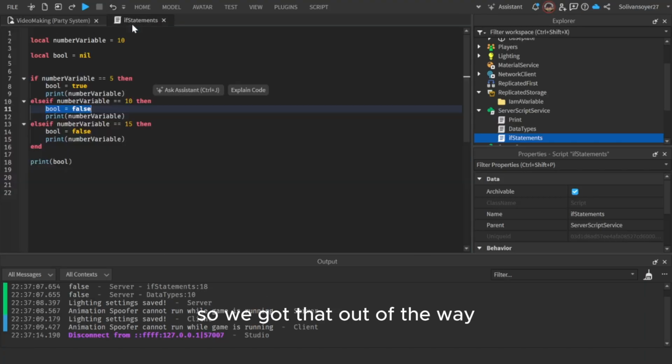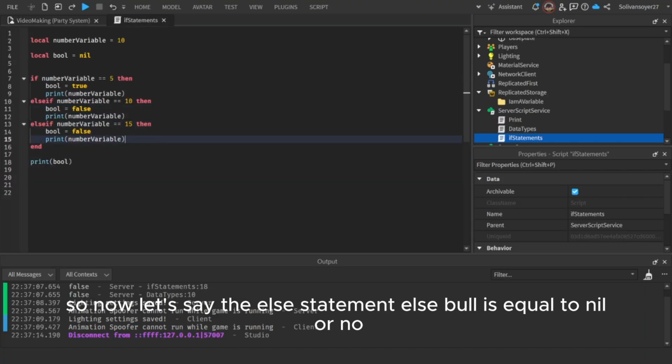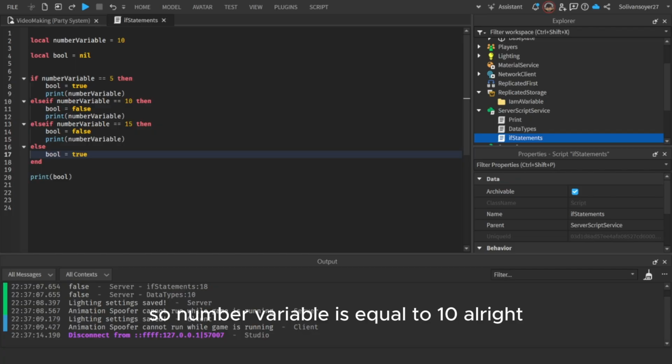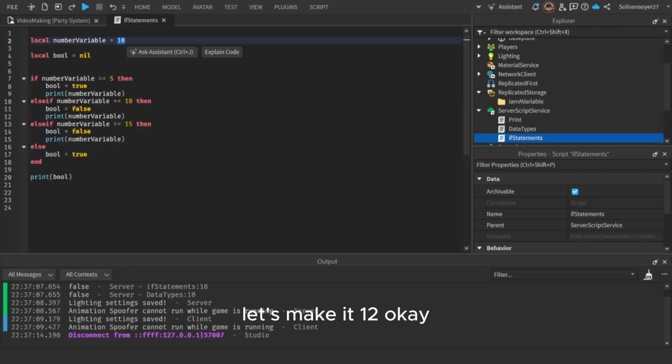Okay, so we got that out the way. We know if we did 15, it'd be false as well. So now let's say the else statement. Else bool is equal to nil. Or no, actually, bool is equal to... Let's make it true. Okay, so number variable is equal to 10. Or let's make it 12.